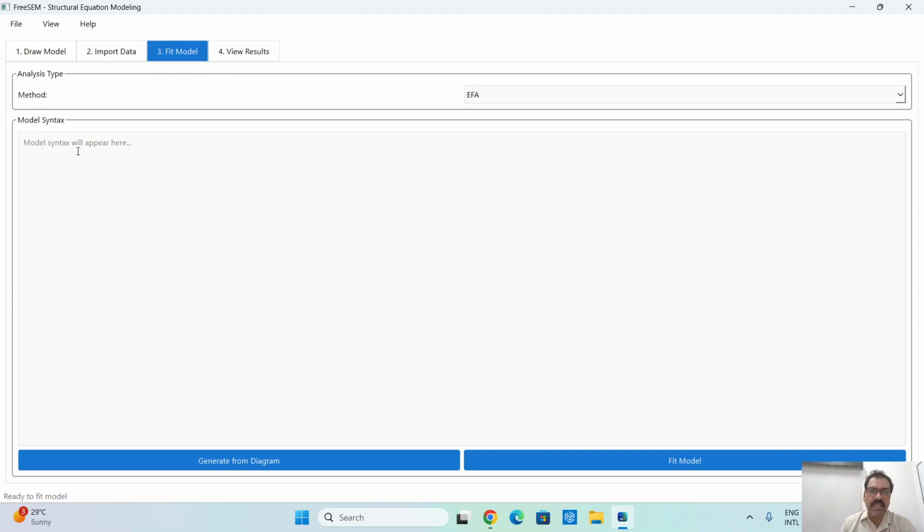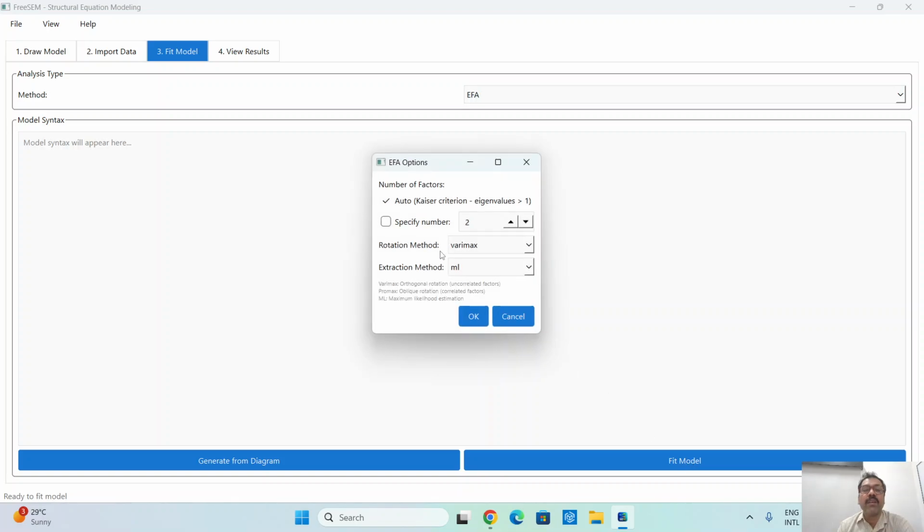For CFA I need syntax because this is Python. You don't need to write any syntax. The application will write the syntax for you. That is why it is low code, no code, kind of. Now you just have to press this button, Fit Model.